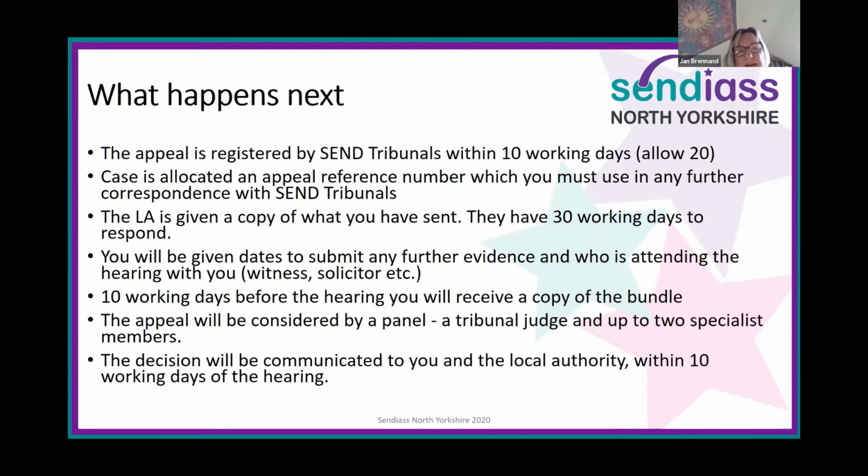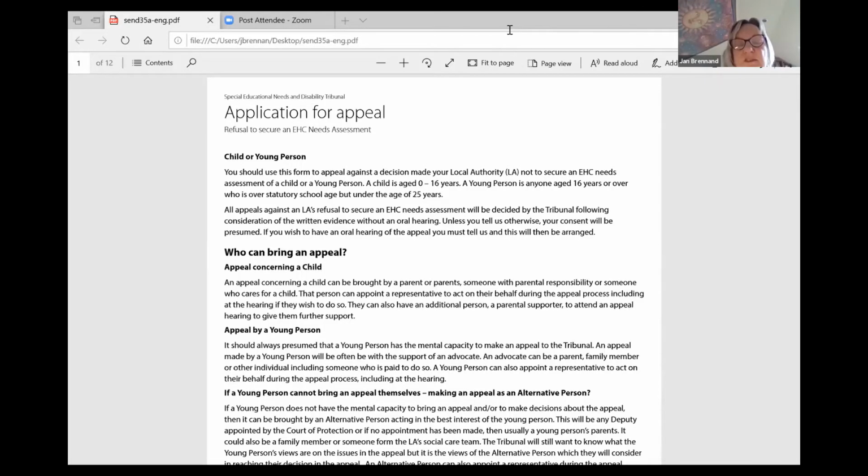So I'm just going to attempt, before I go into what happens next, to stop sharing and then reshare the form so that you can all see what the form looks like. So just give me a second, I'll stop sharing. I already have it open, but for some reason, let's see if it's right. Hang on. Is that showing, Angela? Yes, it's showing.